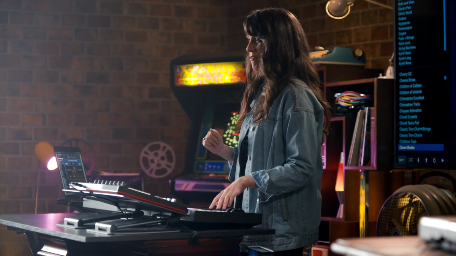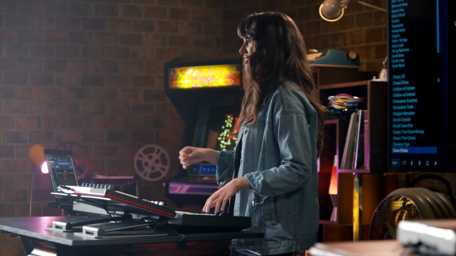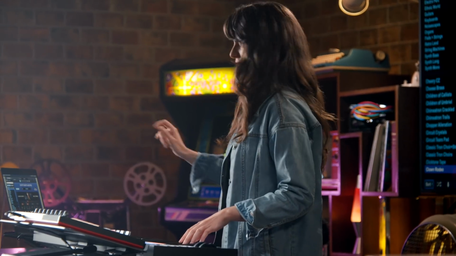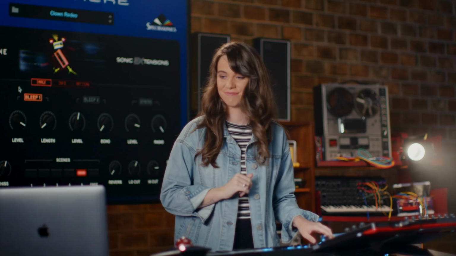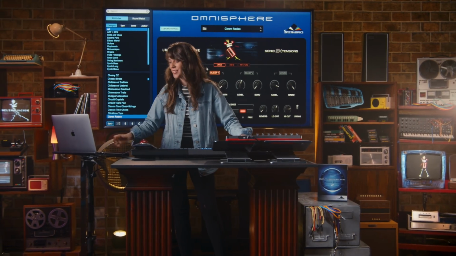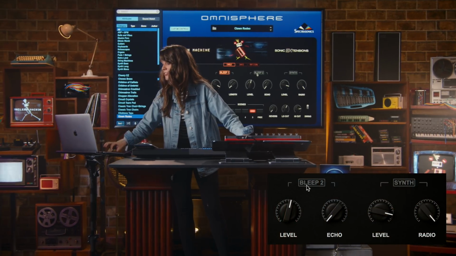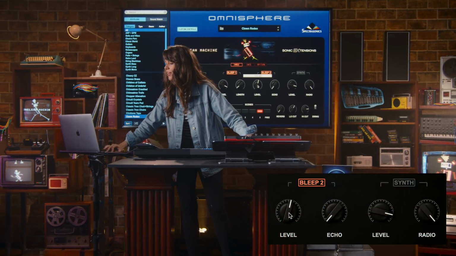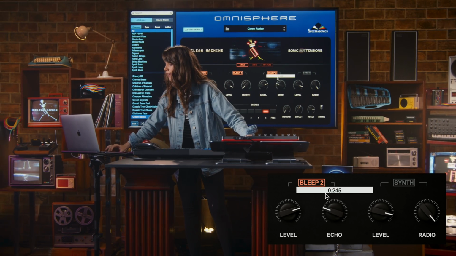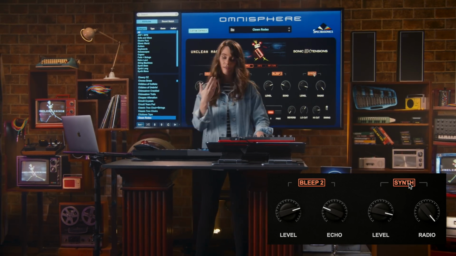Now this patch is a fun one. There are a bunch of these sequencer patches that make for great rhythmic elements, and this one is called Clown Rodeo. I already really like the rhythm of scene 5, so I'm going to engage bleep 2 and throw the level up just a little bit with some echo, and I'm also going to engage the synth. And that's going to be the rhythm kind of on top of the beat.